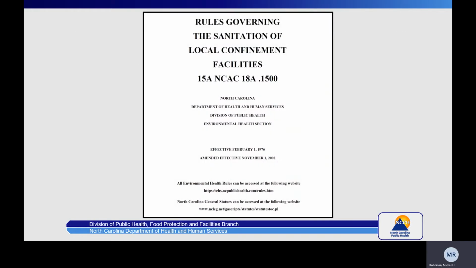For this presentation, please make sure to have a copy of the rules governing the sanitation of local confinement facilities, 15A NCAC 18A .1500, which can be downloaded from the North Carolina Division of Environmental Health website, and also have a copy of inspection form number 1268, which is used to grade and inspect local confinement facilities.